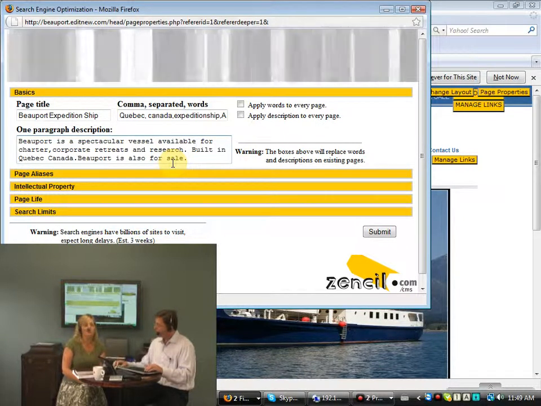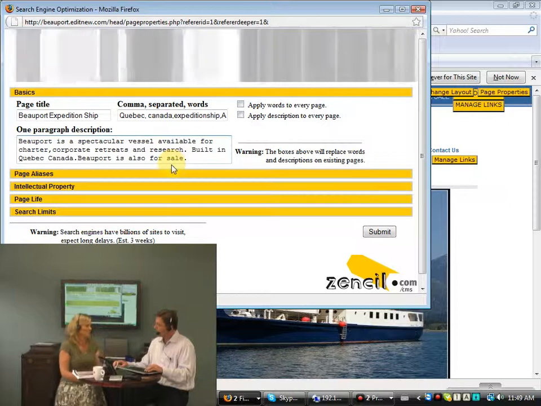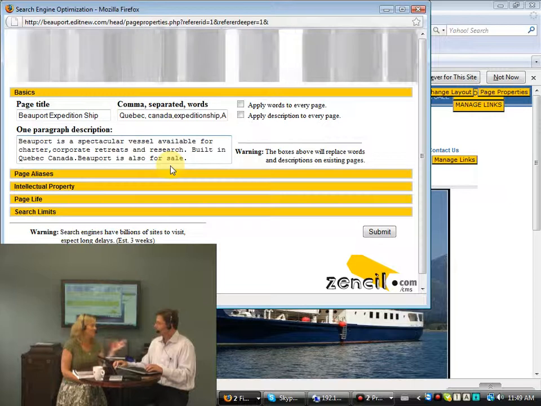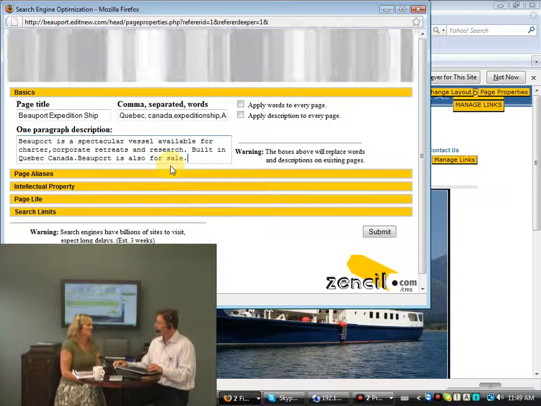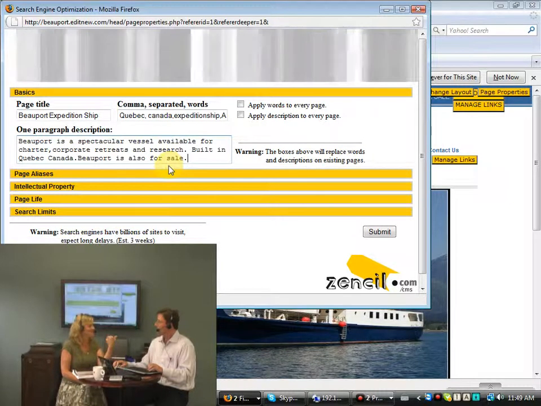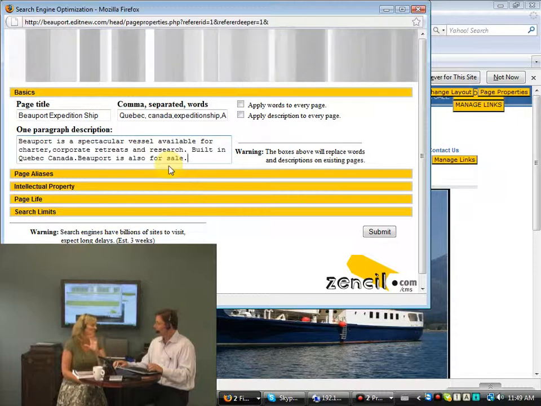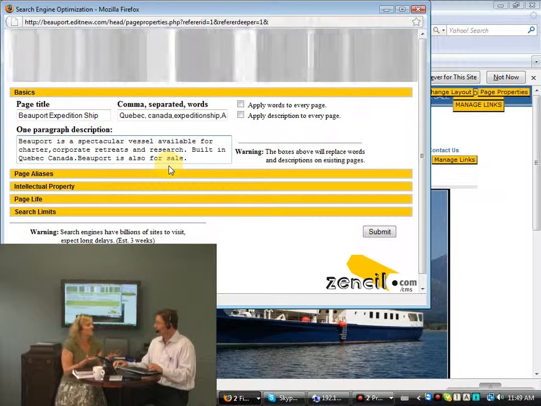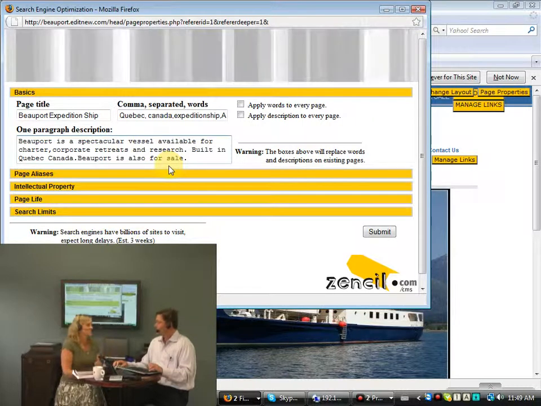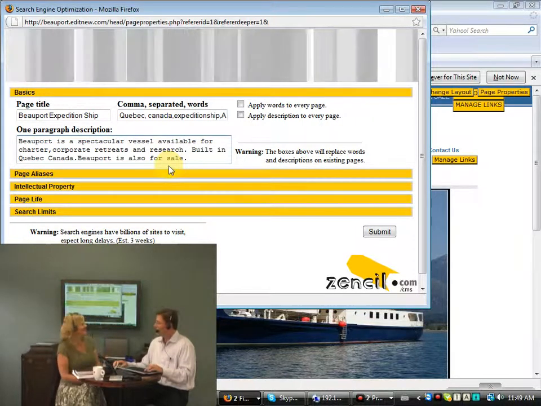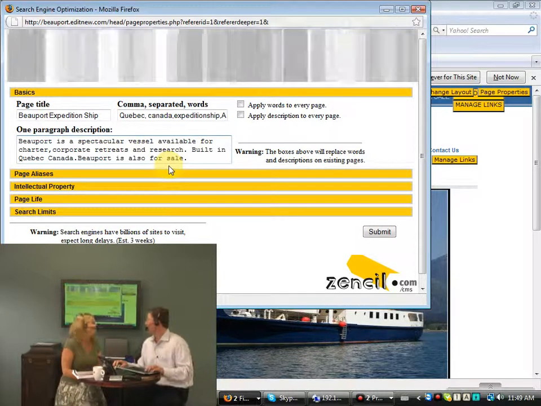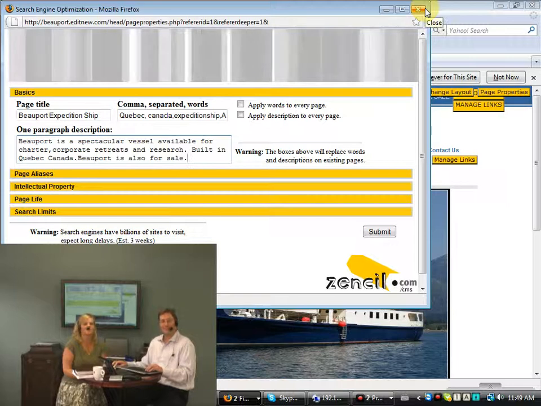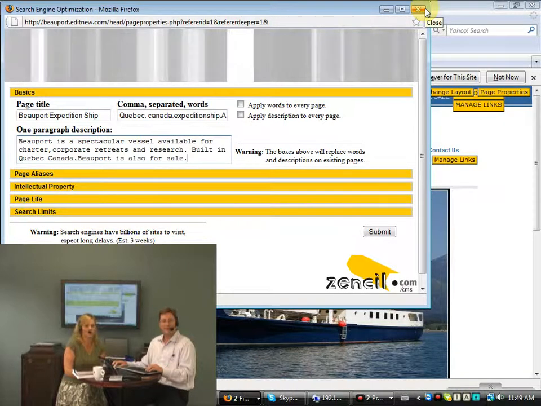The one thing you do want to make sure is that you don't put erroneous words in. For example, Beauport Ship has nothing to do with NHL. If they were to put NHL in and the search engines, the spiders, came to the page and saw NHL is nowhere on this website, that's used against you. Do you mean NHL, like National Hockey League? Yes. Beauport Ship has nothing to do with NHL. So you don't want to use erroneous words. You want to use words that are true to your business, to your website.